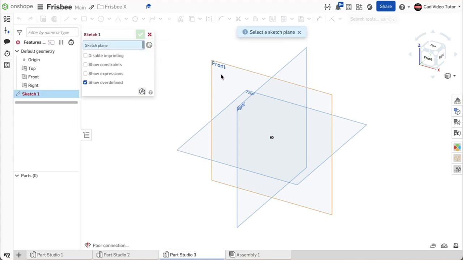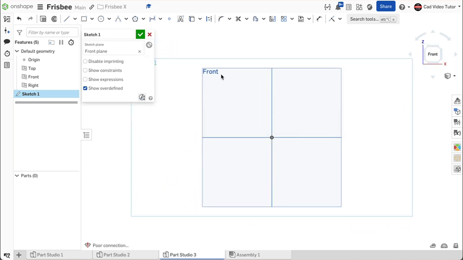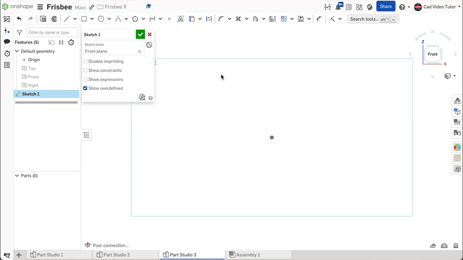Start a new sketch and choose the front sketch plane. Use N to view the sketch normal to the screen. Use P to turn off the visibility of the sketch planes. We will start with a construction line at the center of the part.